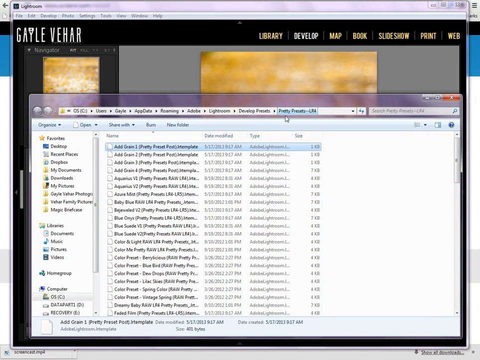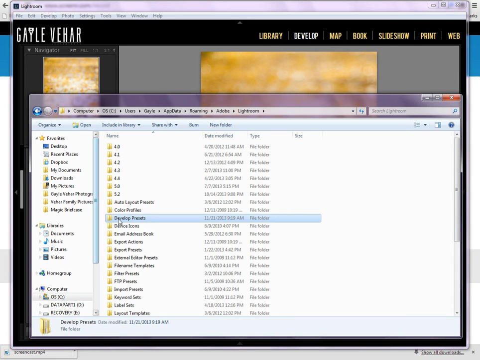So here I can see that my Pretty Presets Lightroom 4 folder is in the Develop Presets folder, which is in the Lightroom folder. So for demonstration, I'm going to come over here and I'm going to click on the Lightroom folder because this is where my Develop Presets folder is. This has all of my presets. Every single folder of presets that I have on my computer right now is located in the Develop Presets folder.